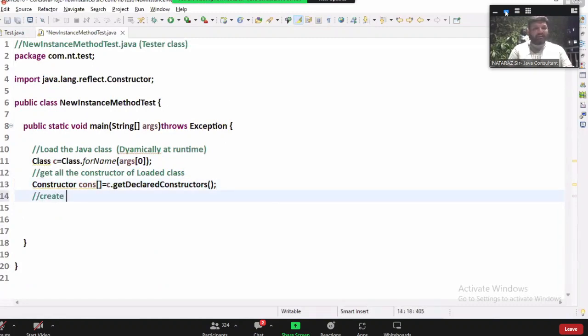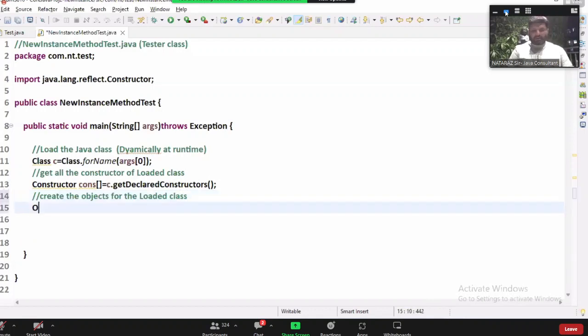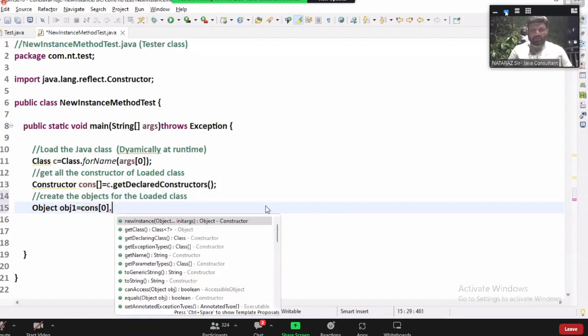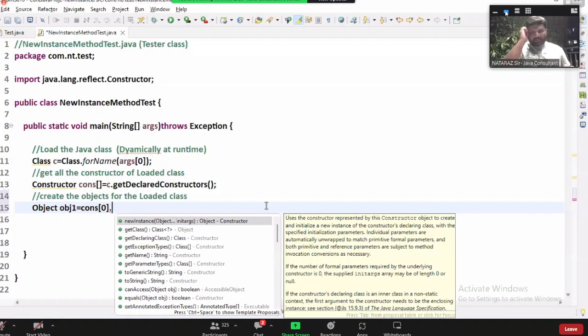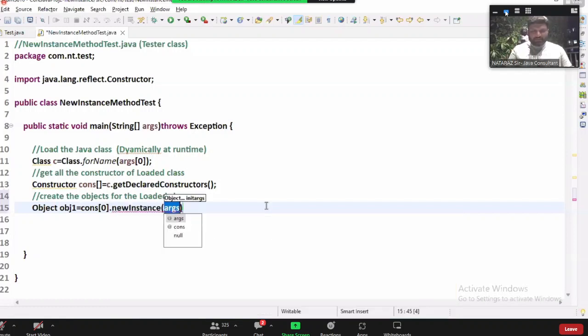Okay. Create the object for the loaded class. Tell me, Object obj1 is equal to cons0 dot newInstance. Here no argument. This method is designed with varargs.